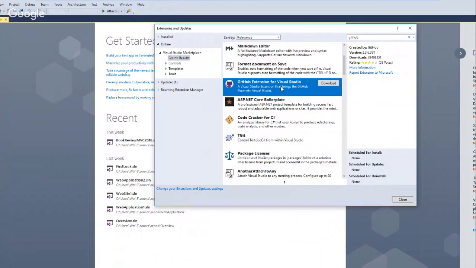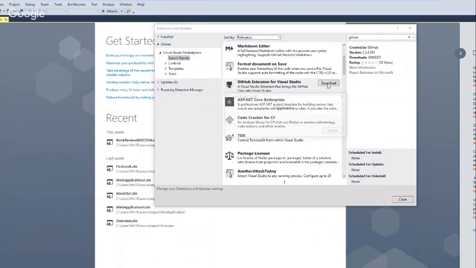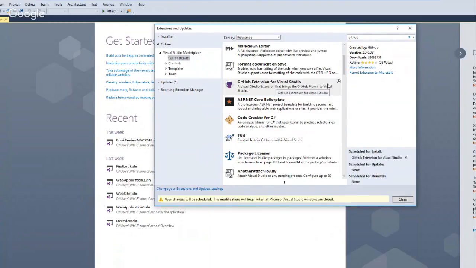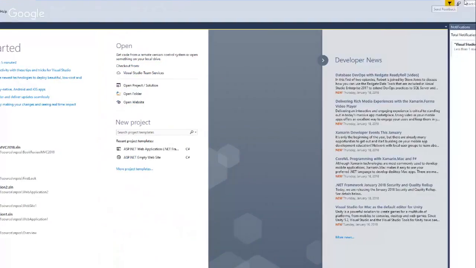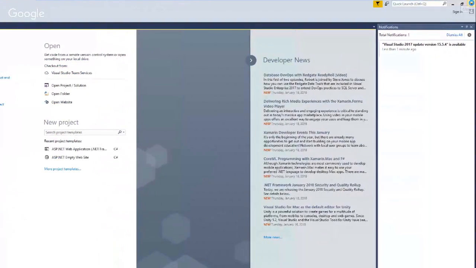So we want that. If you click it, then you want to download it. So it's GitHub extensions for Visual Studio, download. All right, down here it has a little note: your changes will be scheduled. The modifications will begin when all Microsoft Visual Studio windows are closed. So I am going to close, and I have to close Visual Studio as well.